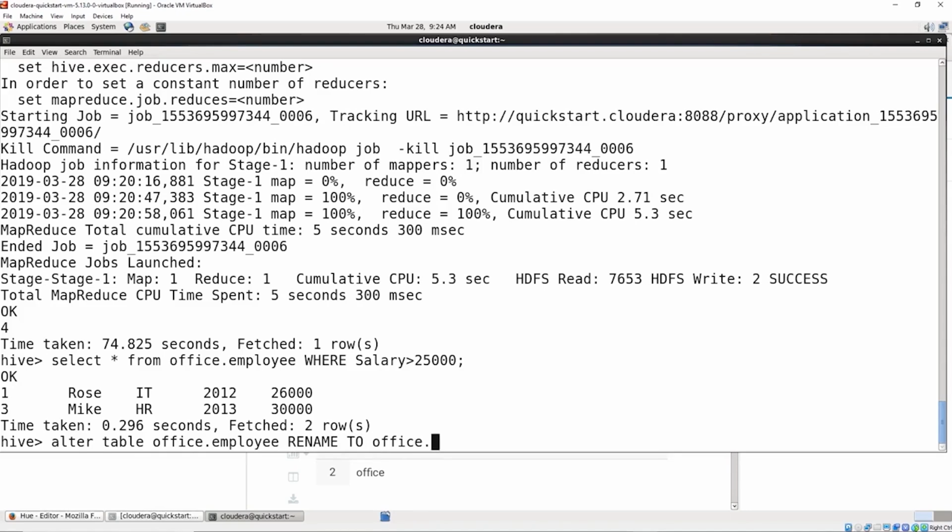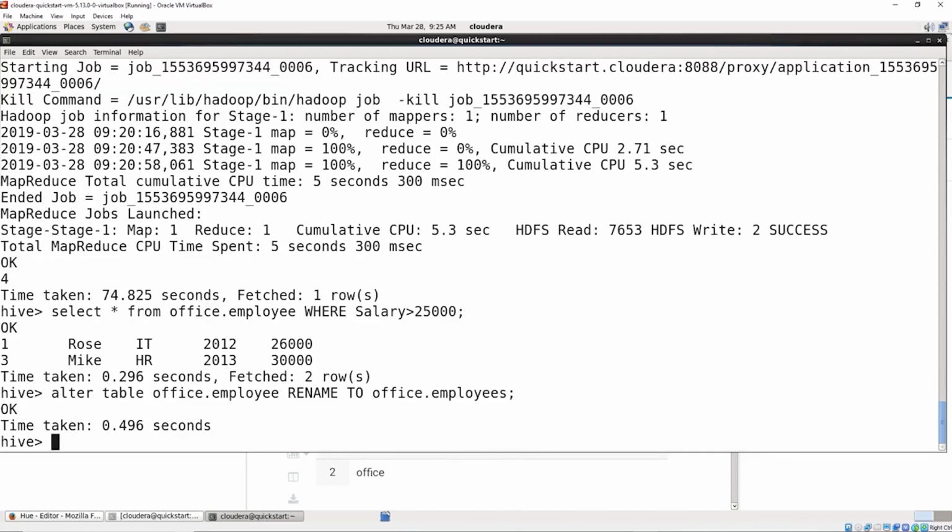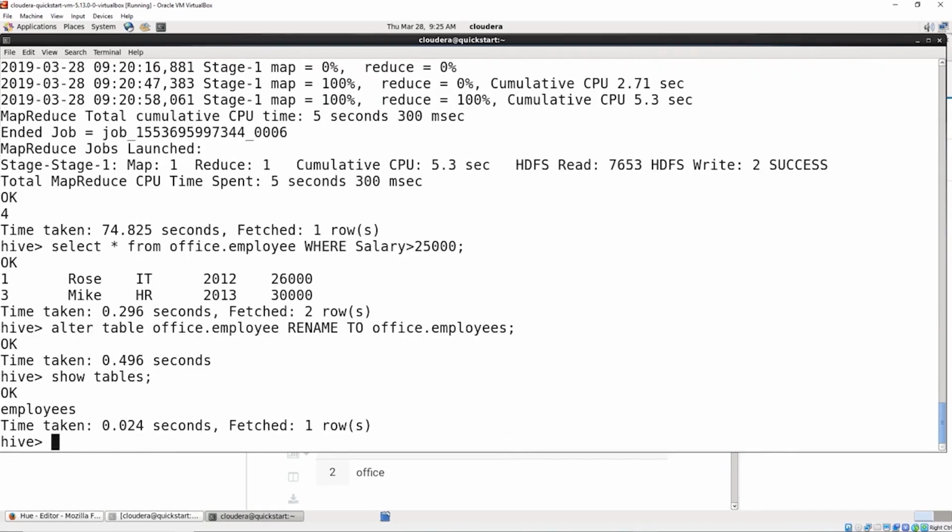and it's going to stay in office, and it turns out one of our shareholders really doesn't like the word employee. He wants employees plural. It's a big deal to him. So let's go ahead and change that name for the table. It's that easy because it's just changing the metadata on there. And now if we do show tables, you'll see we now have employees, not employee.